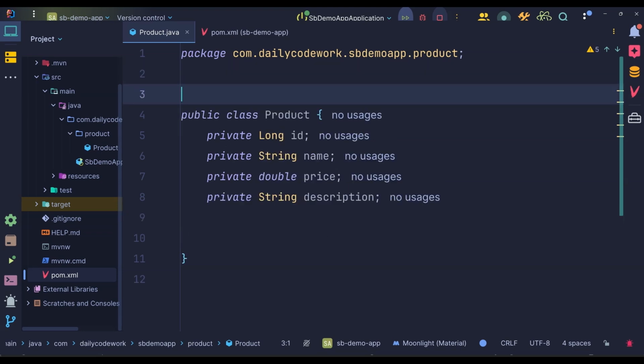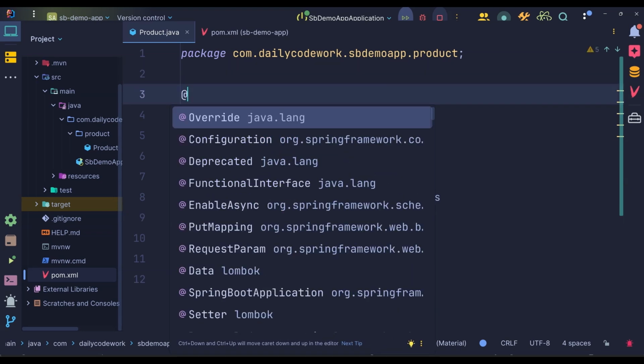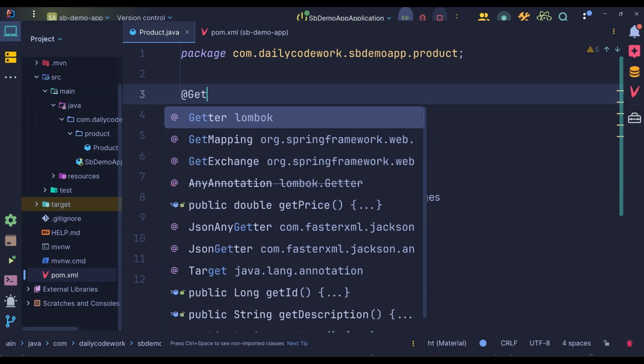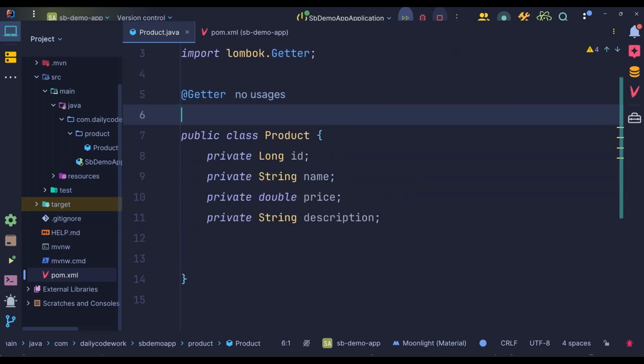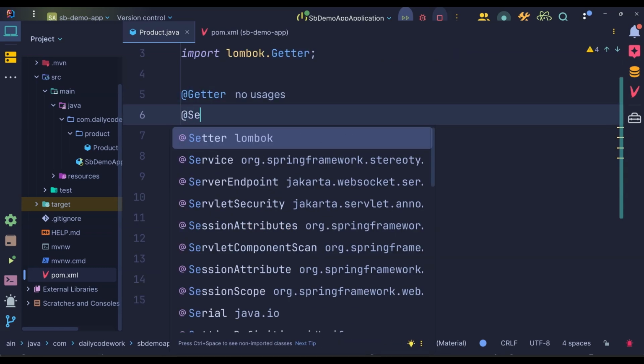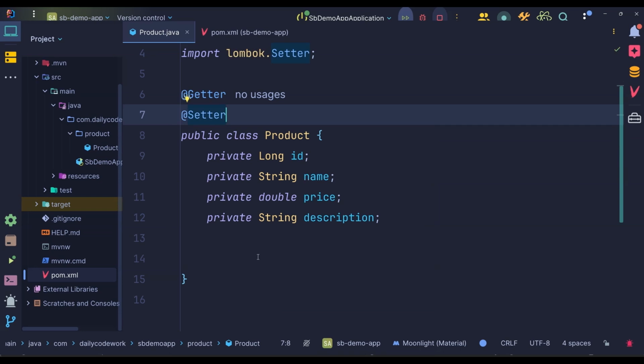So now we just want to say, okay, instead of doing that, we could add @Getter right here, and we could add @Setter right here, right? This one we could do if this class were to be an entity, if we are working with JPA and this class is going to be an entity in the database, so we could do this.